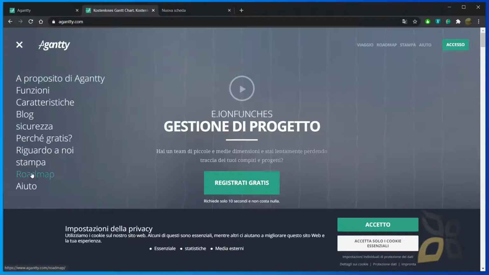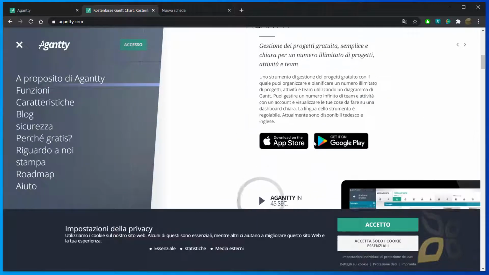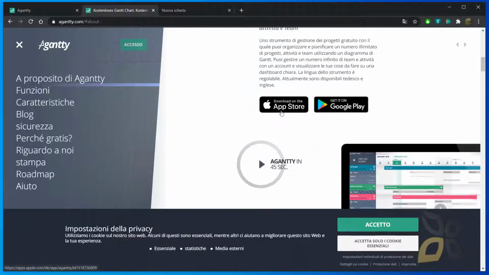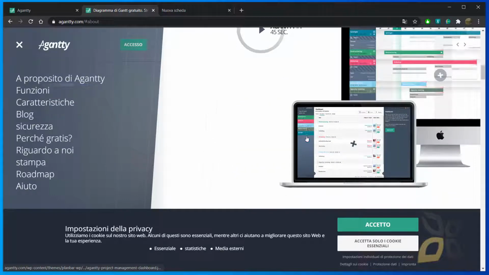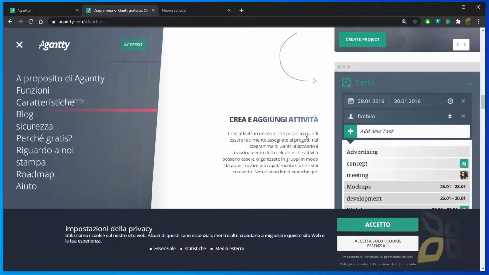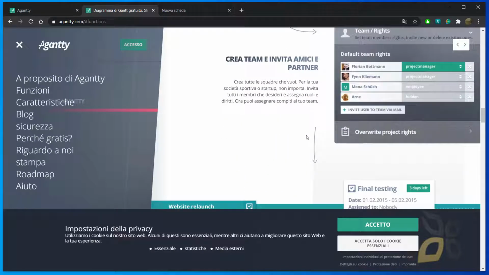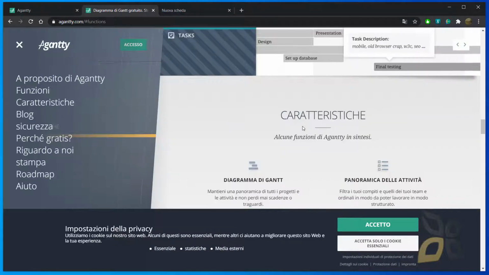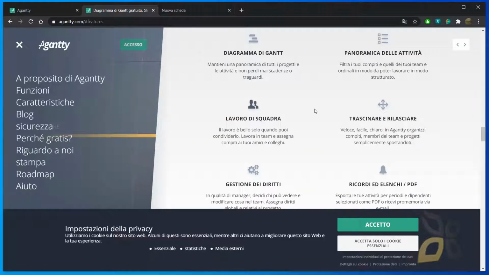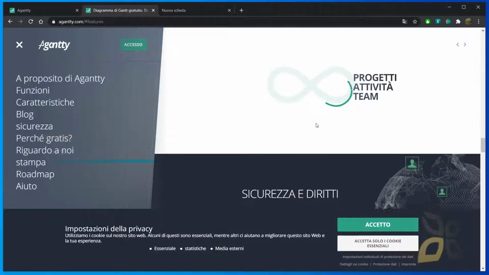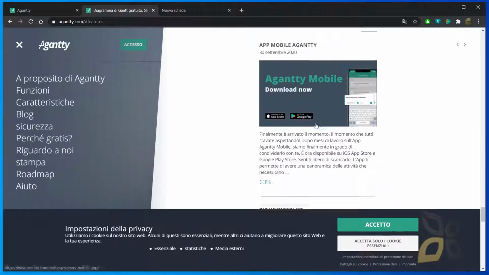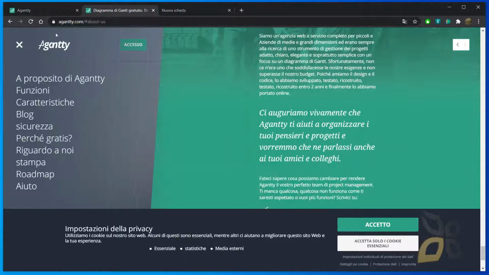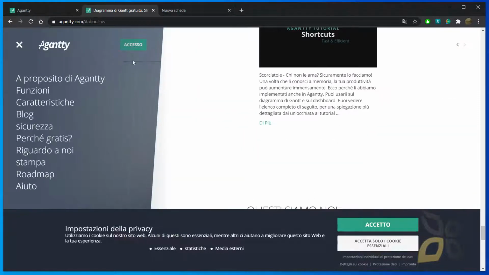But if we are here, you can see a lot of things about Agantty, all the information that you want. There you see they have the app on the App Store and on Google Play, so you can synchronize all of your machines. You can work anywhere in the cloud, and it's perfect to work in a team and with partners and so on. So you have this Gantt chart, and also you can create some projects and tasks and so on. But I will show you everything. If you want, just give a look to the website because it's really nicely done.